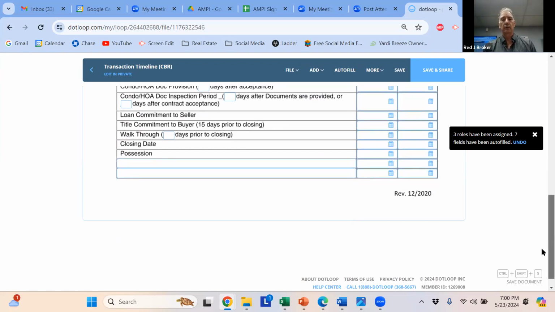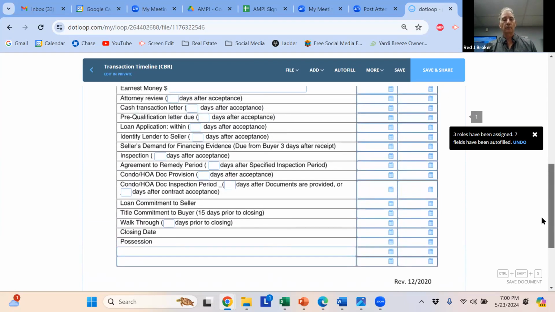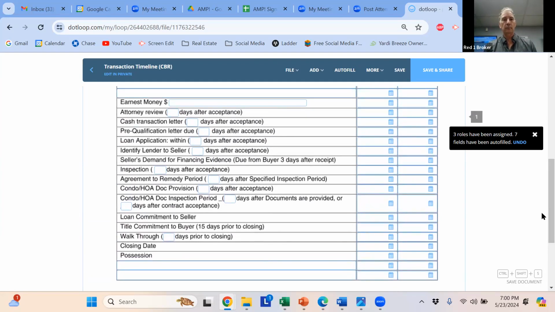There you go. Okay, so loan commitment to seller. What's the difference? Okay, seller demand for financing evidence. Correct. Exactly what is that? That's 5 days after the date that your clients were supposed to apply for their loan officially. But is that just saying, yes, they did it? Yeah. Okay. All right.